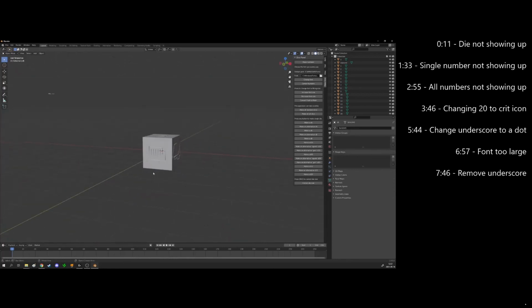Again, I'm gonna add a feature later, so you can just choose if you want your underscore or not. I'm also gonna add a feature to choose if you want a dot or an underscore, but that's for another time.